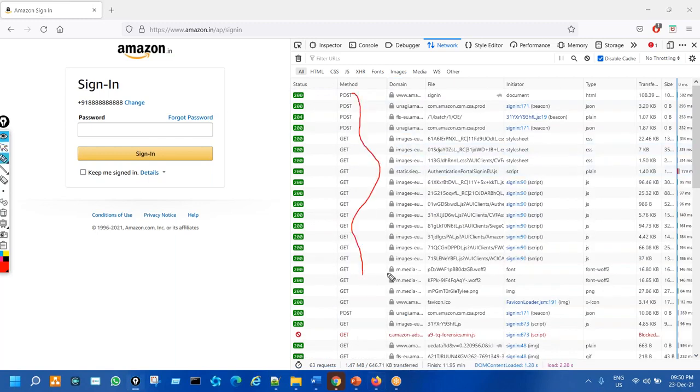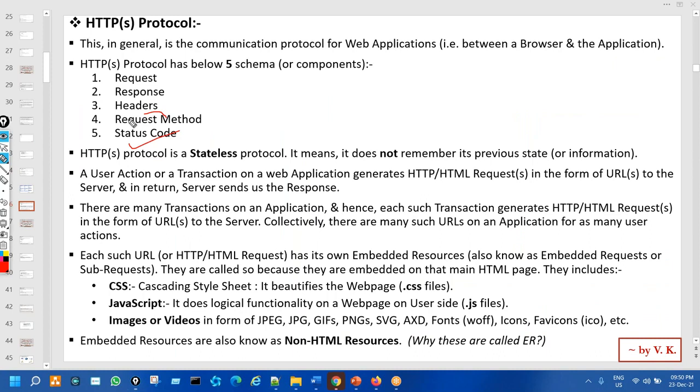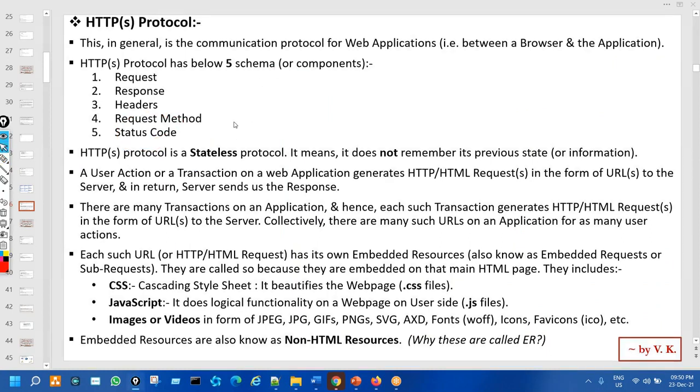I'll talk about this method soon. And then we have a status code. You see 200, 204, all these things. So that is called a status code. So two more components are there, right? So let us talk about methods first.